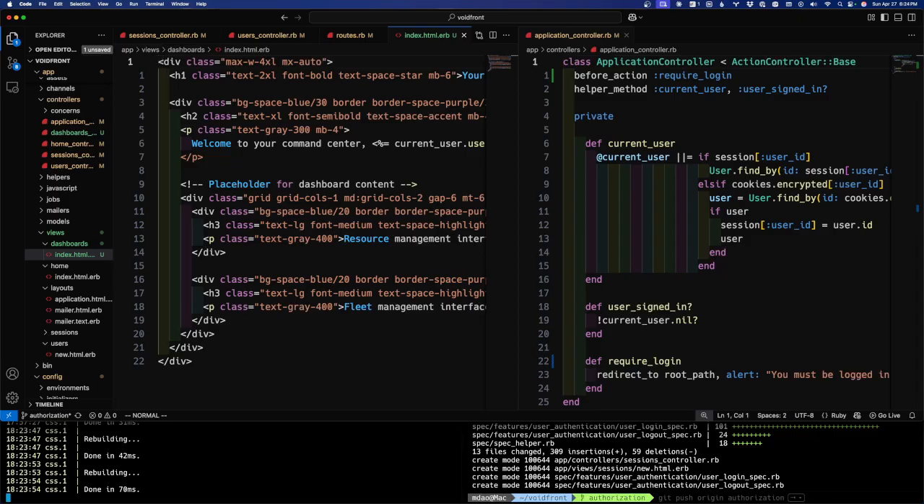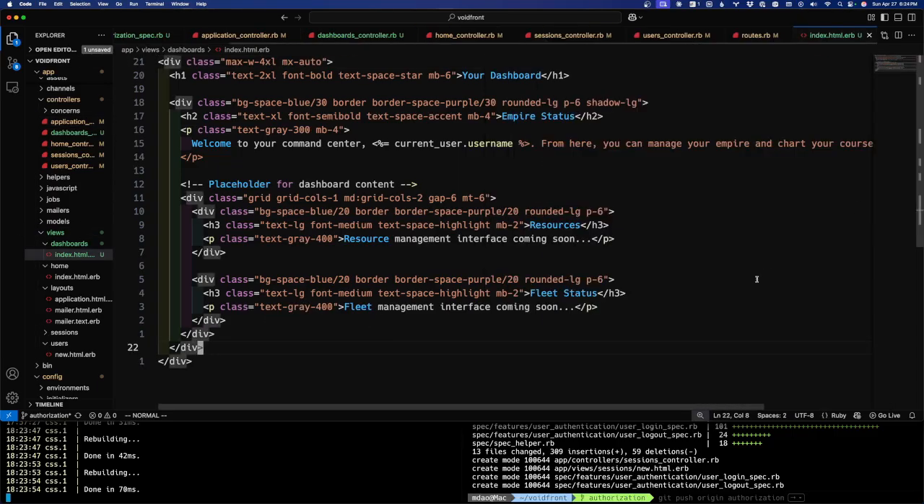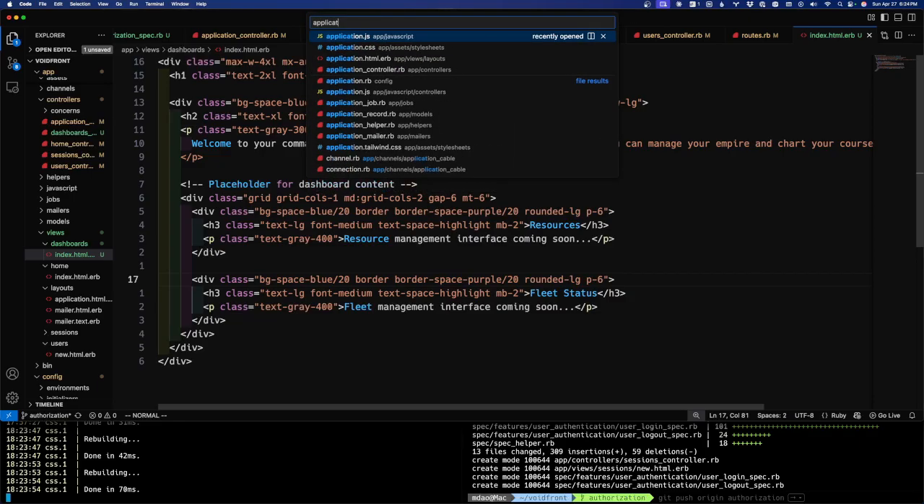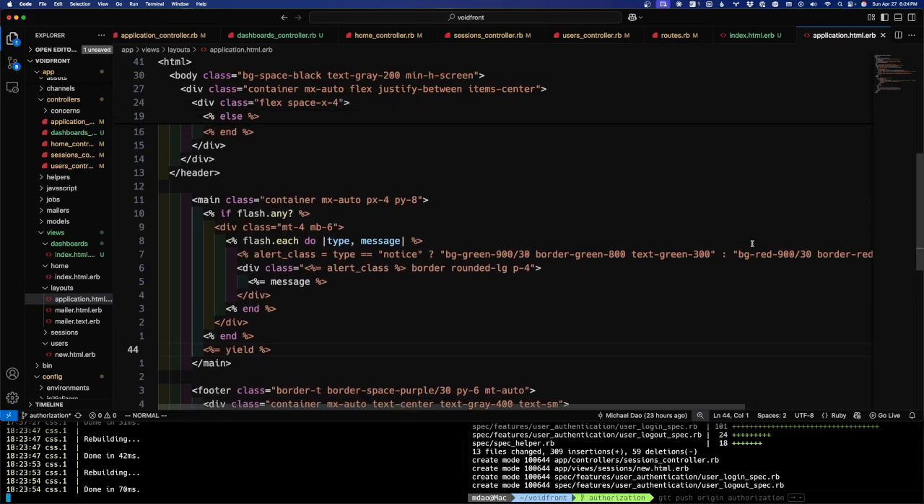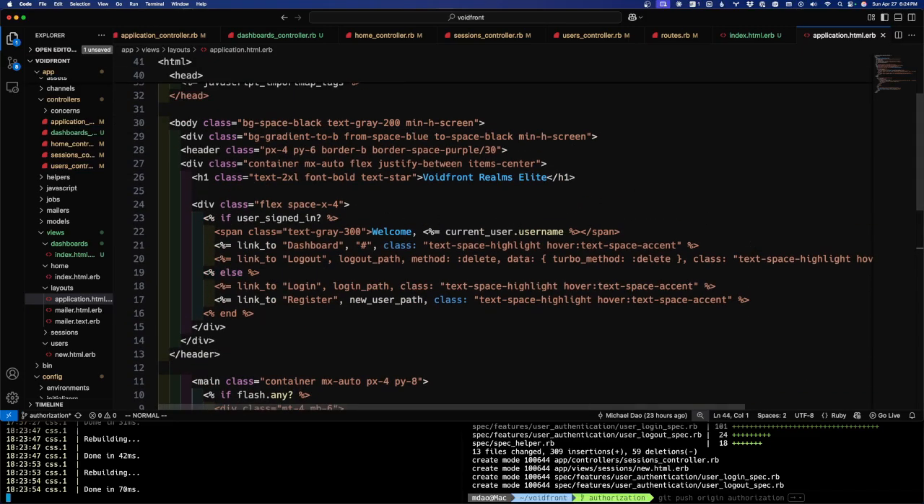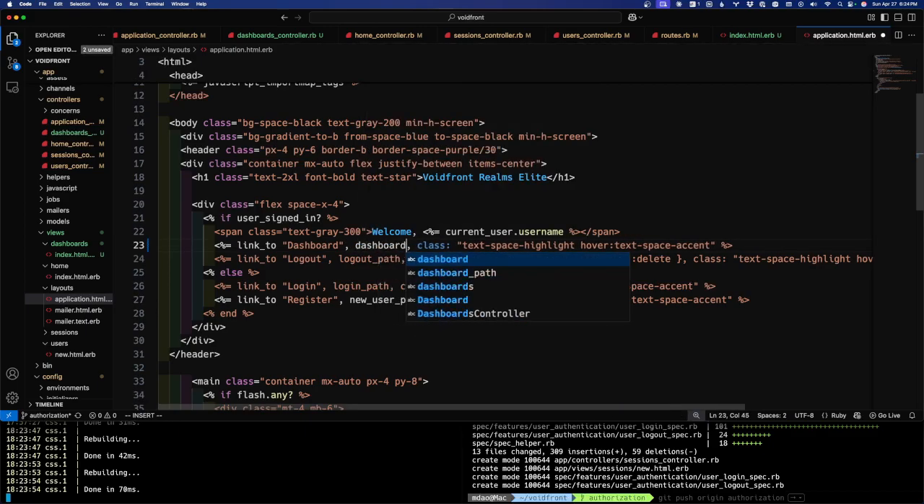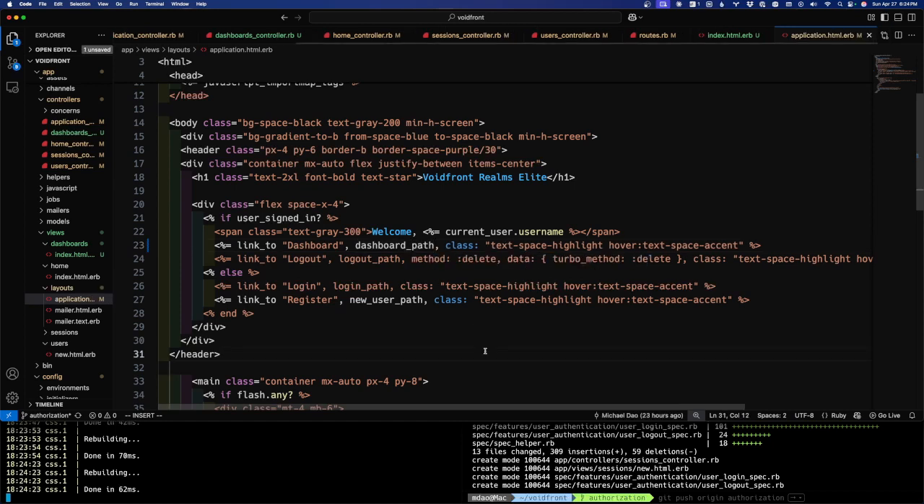And we are going to add a dashboard link for authenticated users. So this is going to be in my application.html.erb. And this is going to be if user signed in. Where are you? If flash any. If user signed in, we are going to modify this to dashboard path. Right? And then let's run our tests.